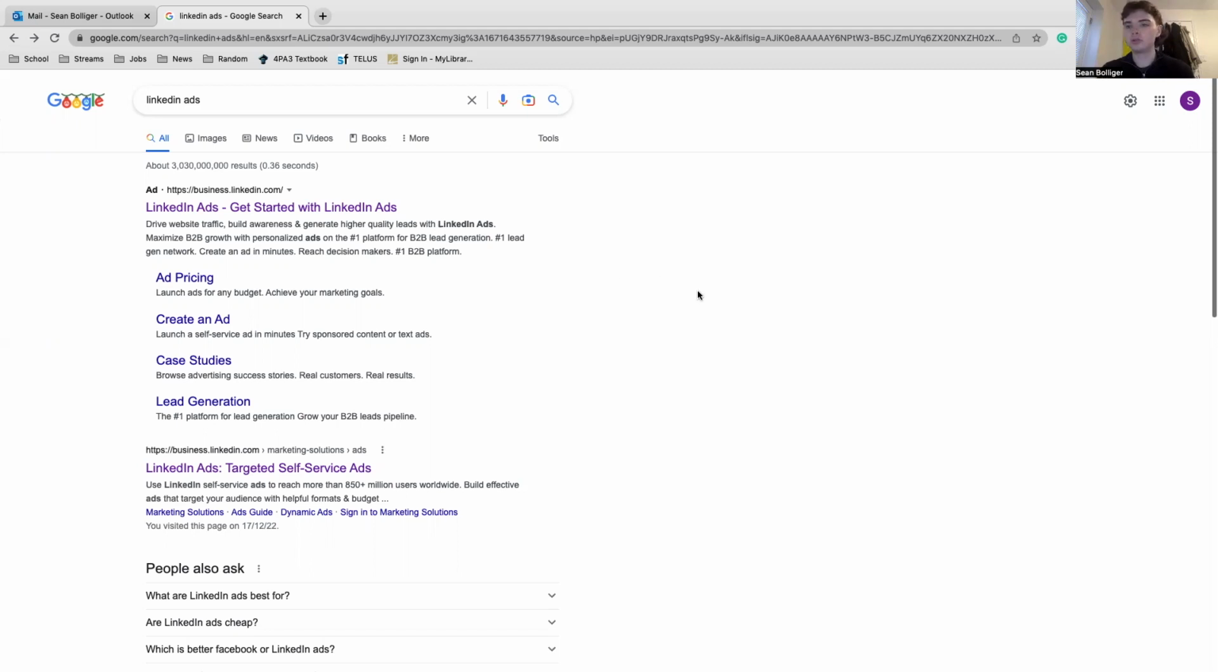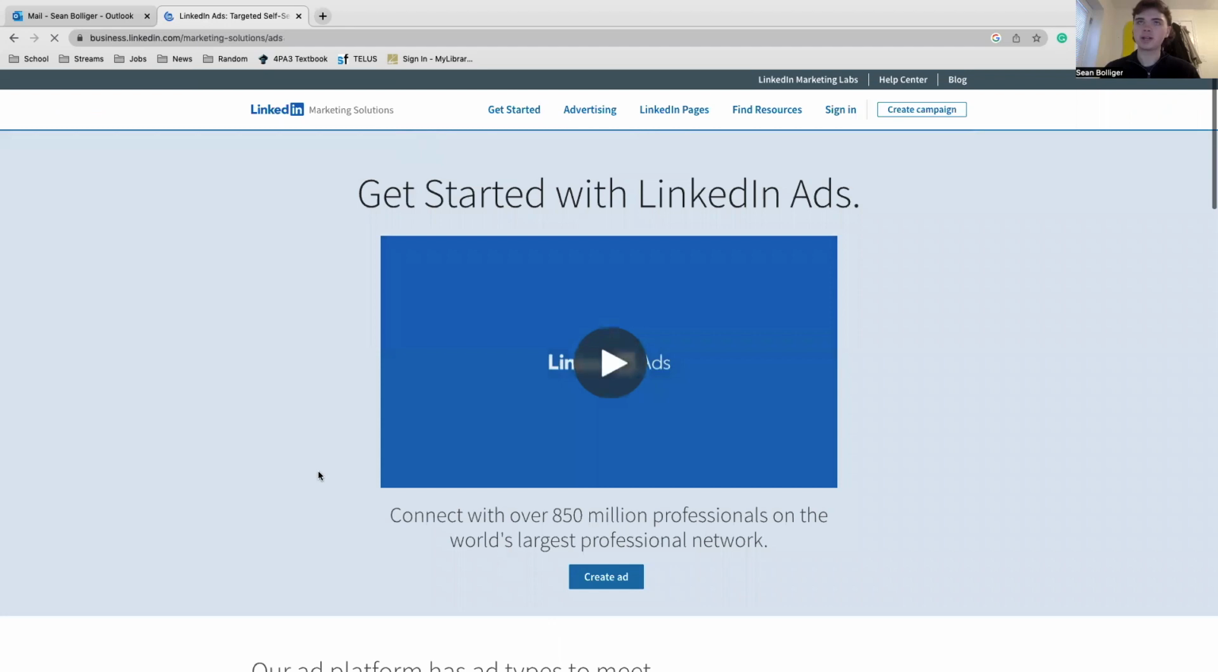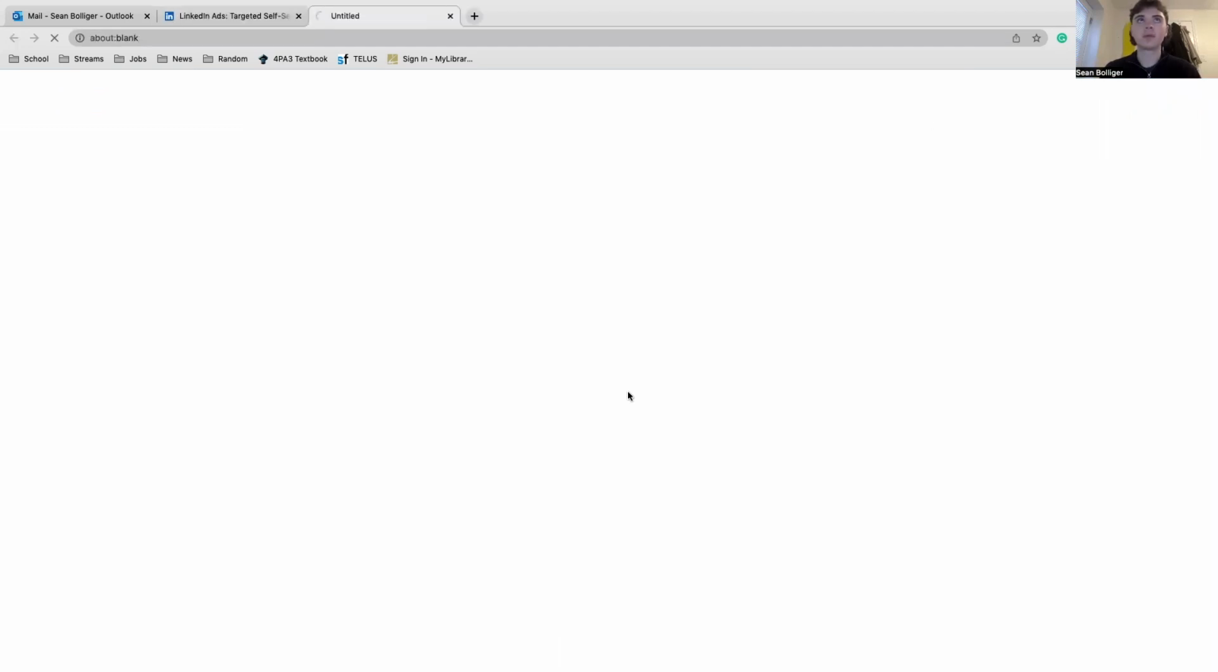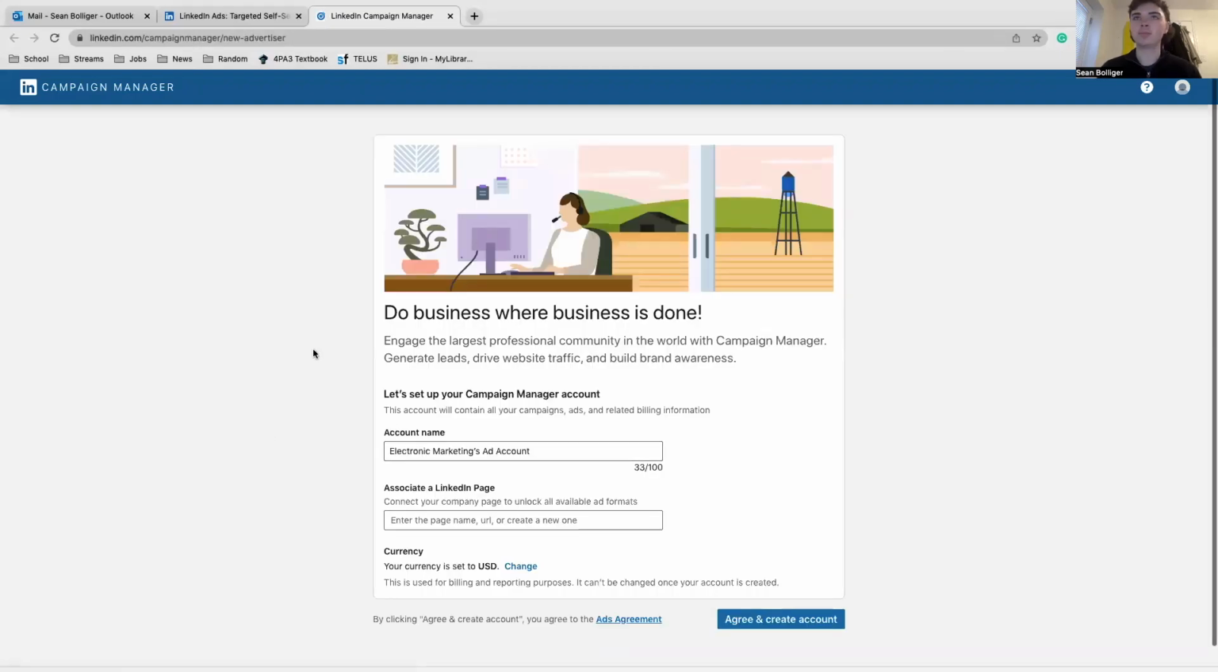So in order to get to LinkedIn ads, you can just start by Google searching LinkedIn ads, and you can click any link that says LinkedIn ads or has the business.linkedin hyperlink. So click on that, and then we're gonna go to the LinkedIn ads homepage, which is gonna look something like this. From here, you just wanna go to create a campaign. This is going to take you to the LinkedIn Campaign Manager.